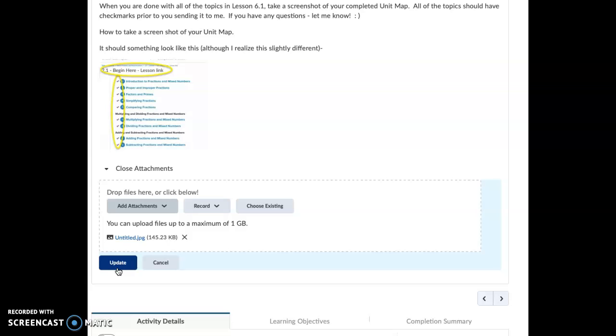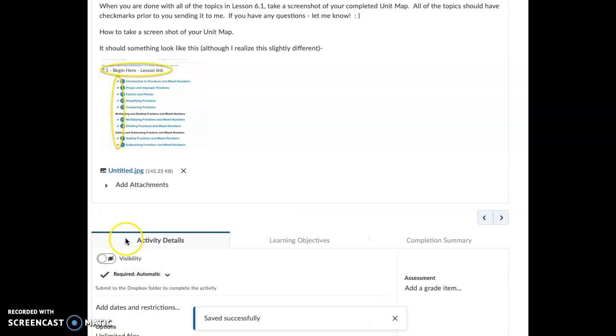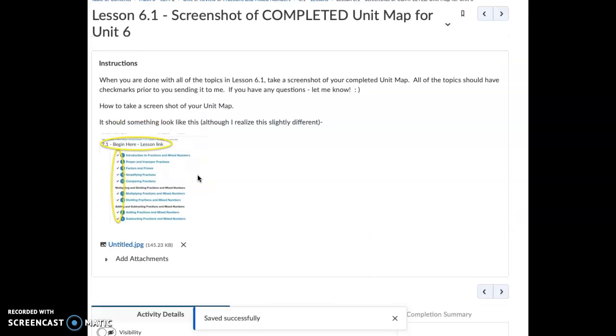And then I will hit update, and I will get an email that says your Dropbox has been done successfully, and you will be able to see that you can move forward.